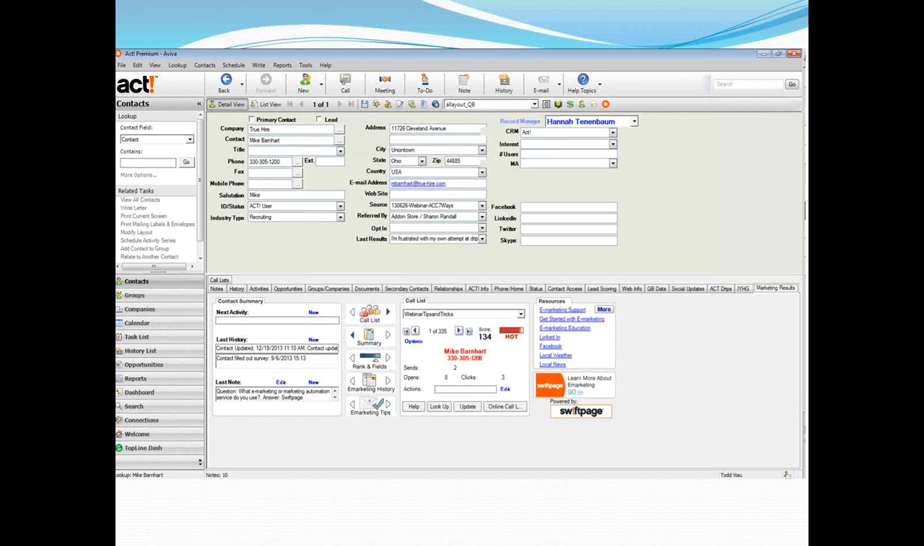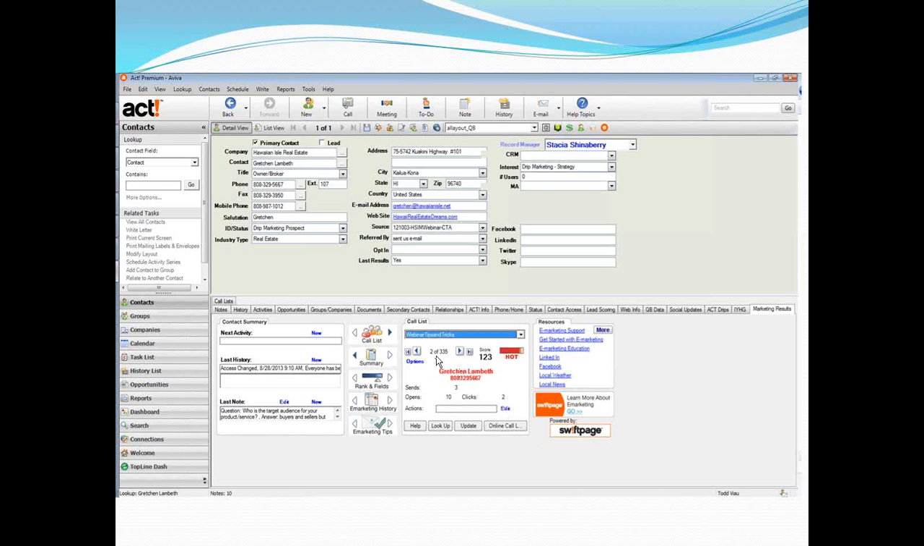and so on and so on. We just kind of work our way down the call list. So we went through our second record and Gretchen now, and it takes us to Gretchen's record in the ACT database as well. So that's kind of how we work the call list within ACT.